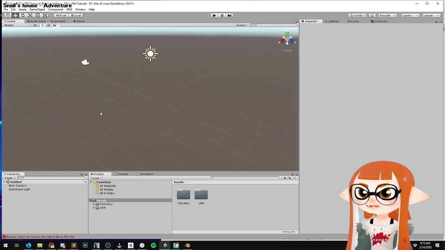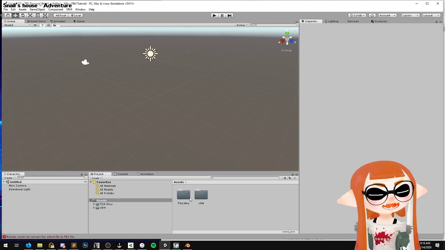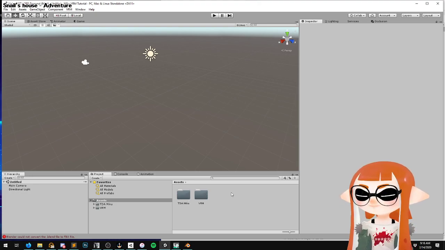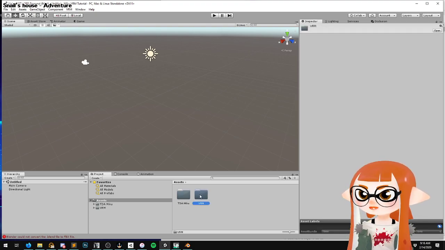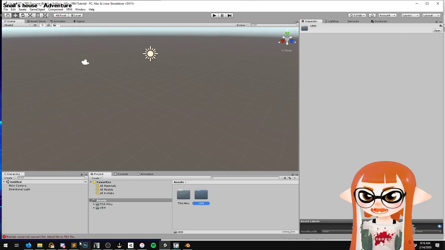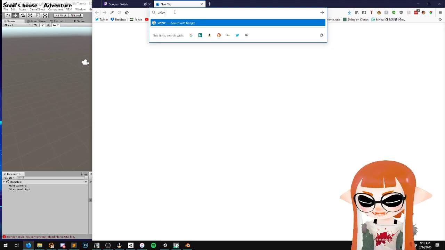So once it opens, you'll have a blank everything. There's not gonna be anything in this assets folder. So you're gonna wanna take that folder that you were working in earlier with the Miku model and drag that into your project, as well as install the VRoid Unity package. Link for that will be in the YouTube description, but let me just pull up the website really quick.